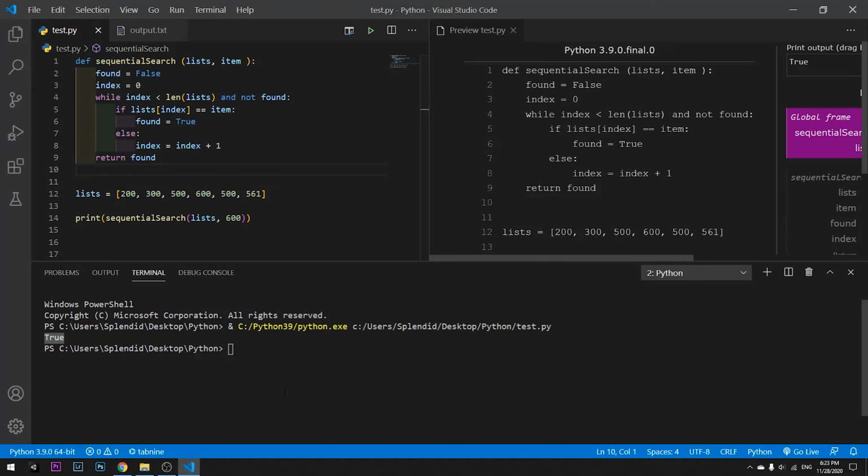In the next video I'll talk about the binary search. Binary search is a little bit complicated, but it's very useful and more efficient than the sequential search or the linear search.